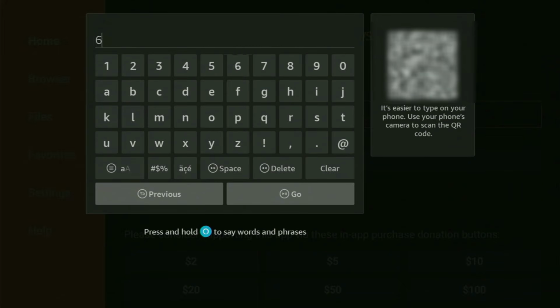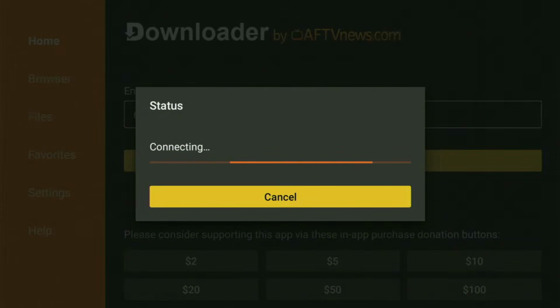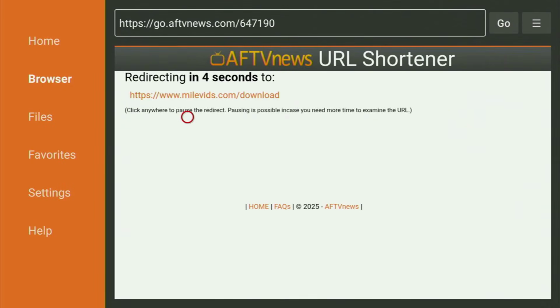And the second code will be 647190. Once again, 647190. That's the second code. Click go, and now soon we'll start downloading the second application for you today.